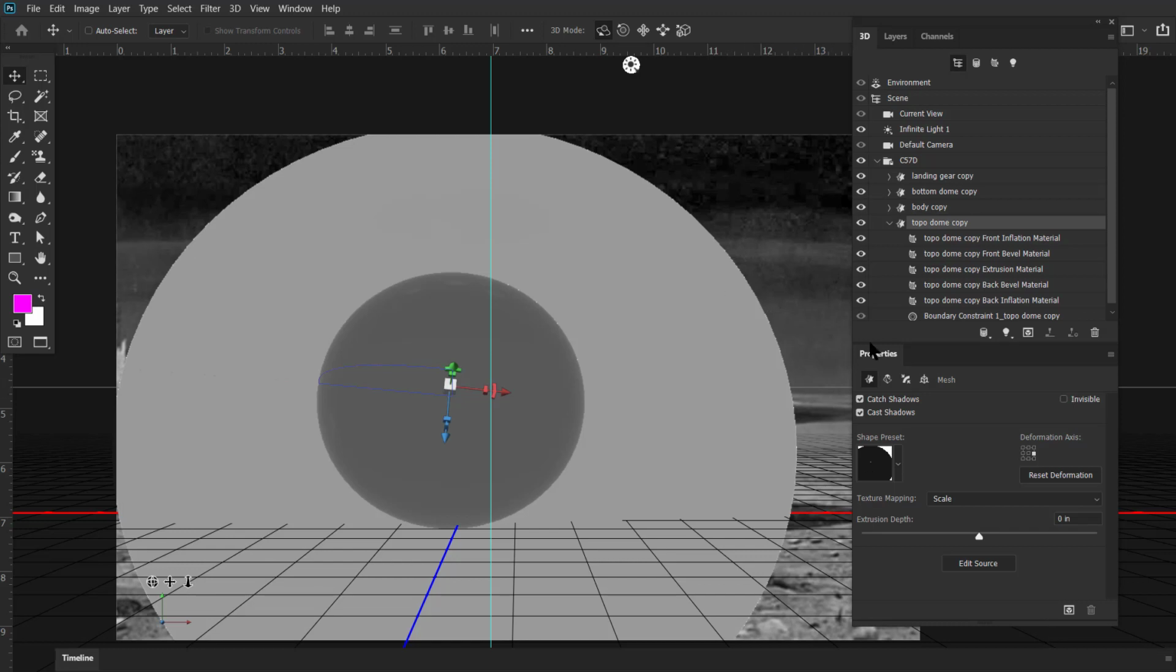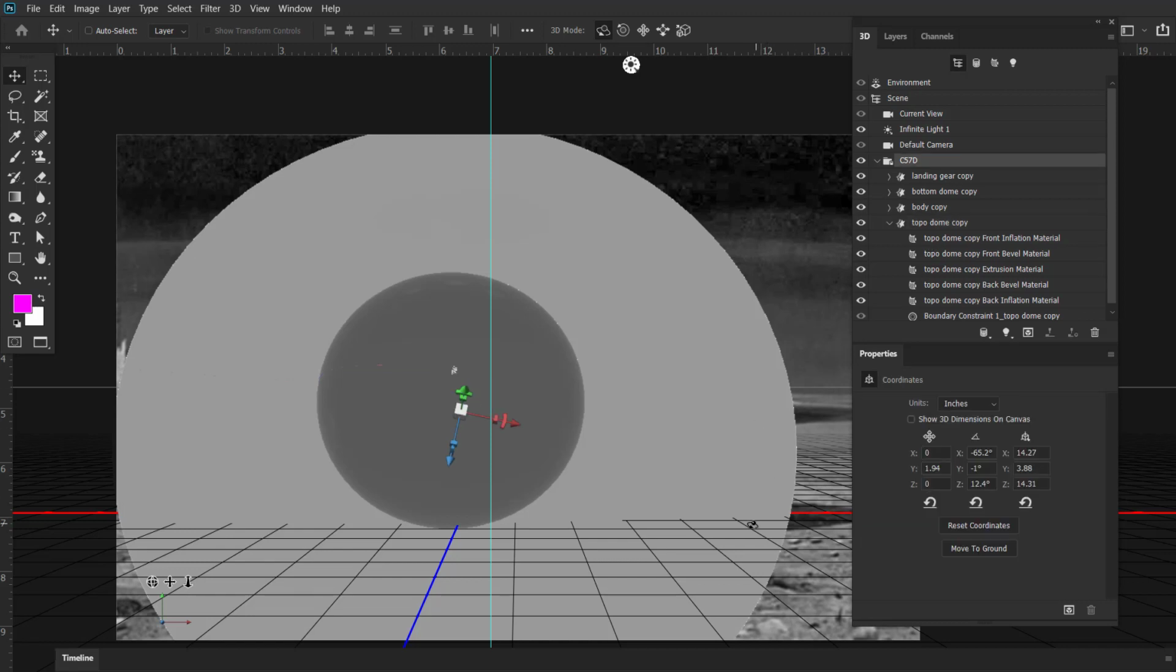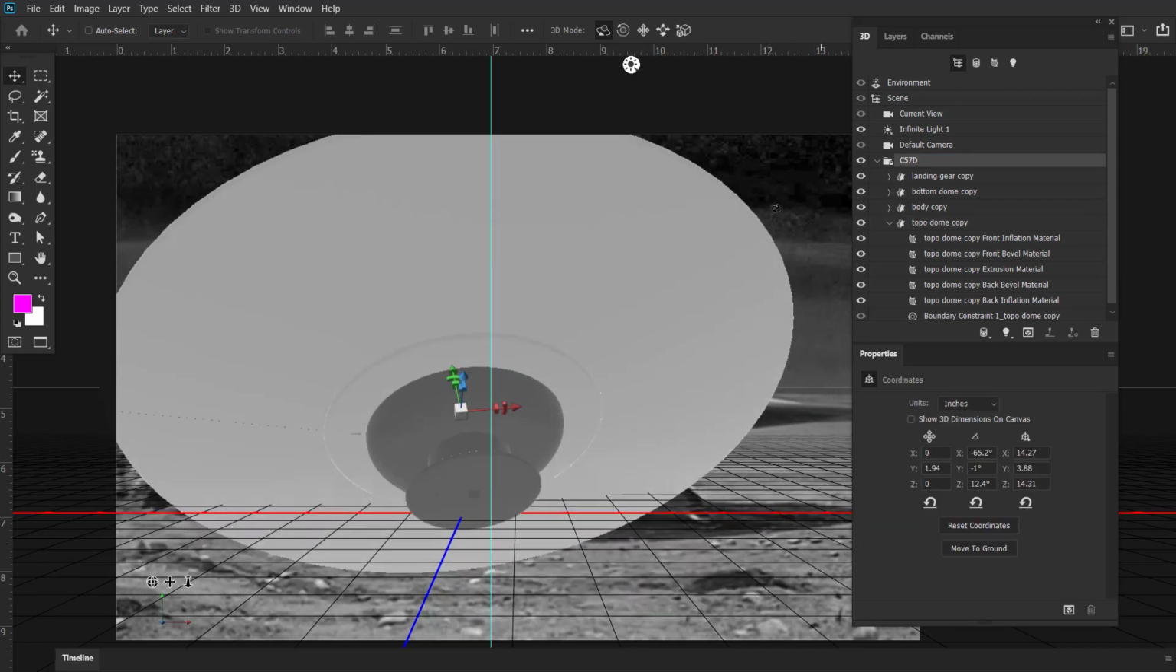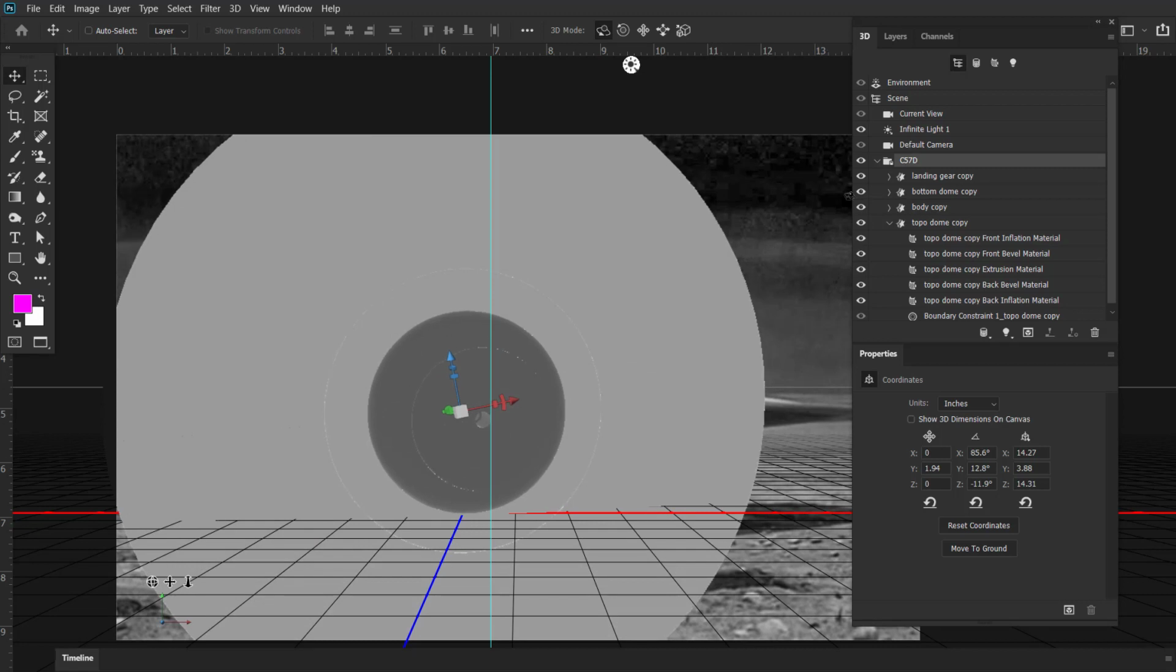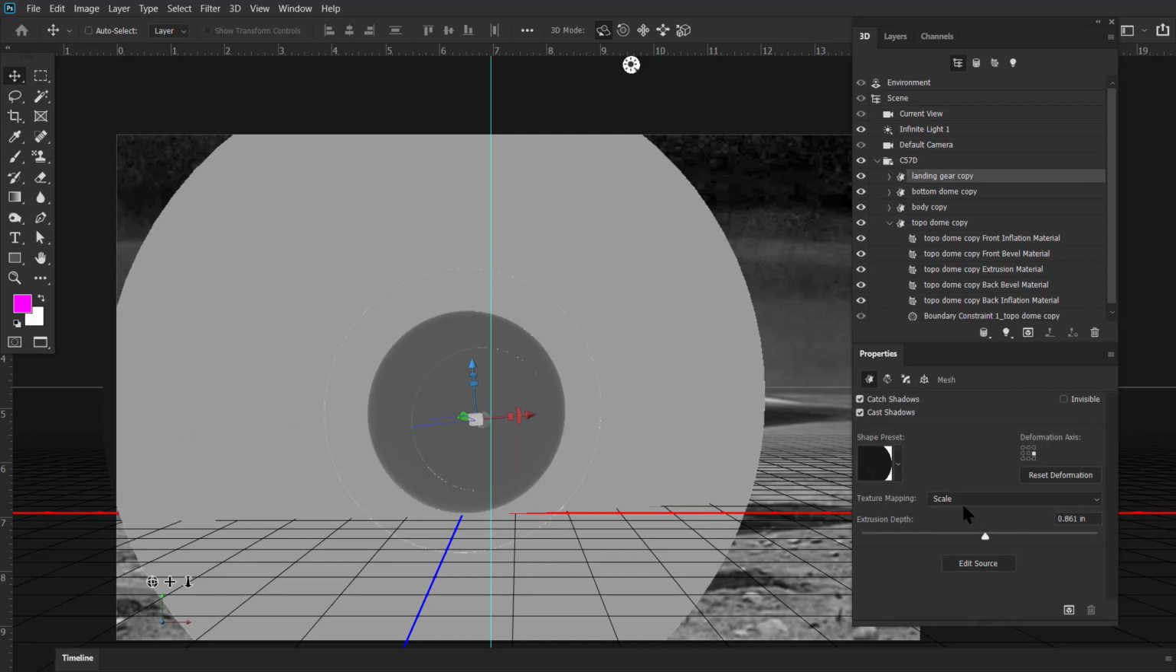If I go back up to the main folder, rotate it around, and look at the bottom, see, the bottom's got the same problem. So I go to the landing gear here, right? And I go to my extrusion option here, set that to 0. There, the hole's gone.